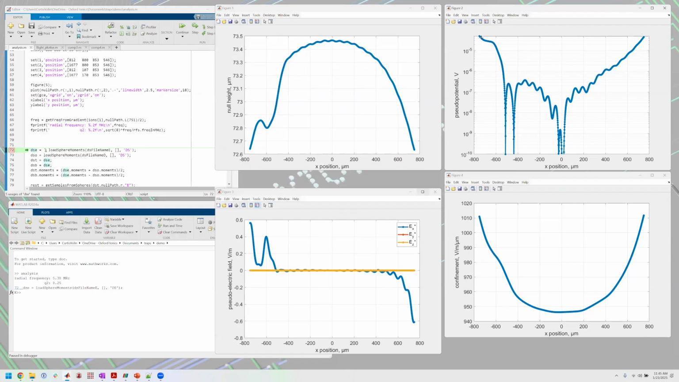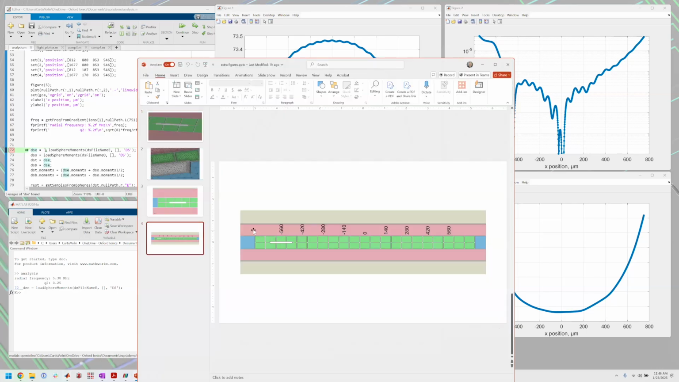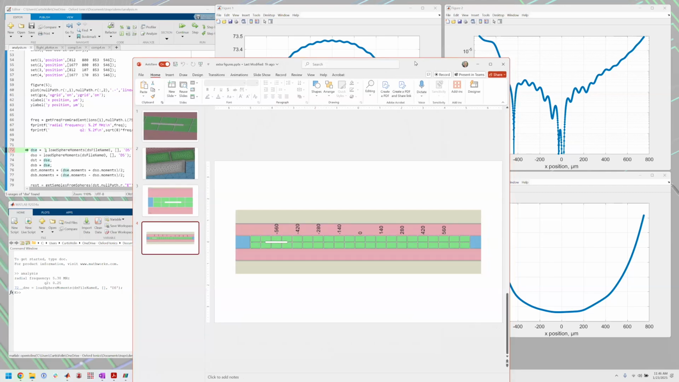So let's look first at what the residual pseudopotential is along the null as we go from one end of the trap to the other. So the trap is centered at x equals 0, and I think it terminates at something like, I had a picture here, so I can drag it over just to get these dimensions. It terminates somewhere around 1.2 millimeters, I think was the answer, and then the control electrodes stop at around 800 microns, and this load slot is right around minus 560.